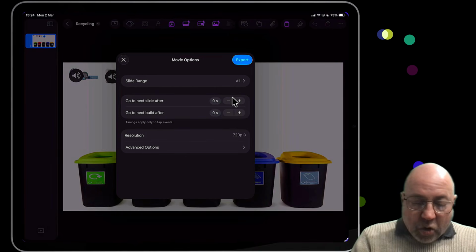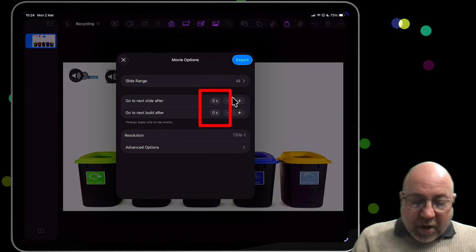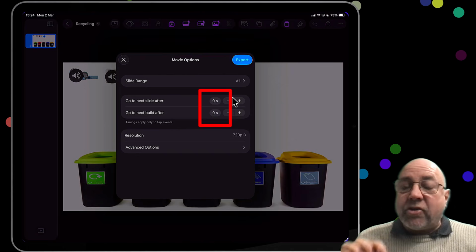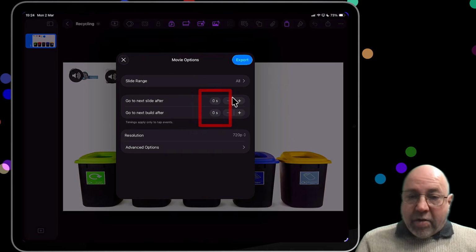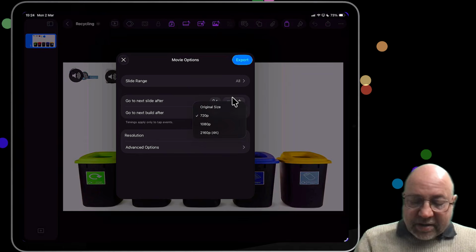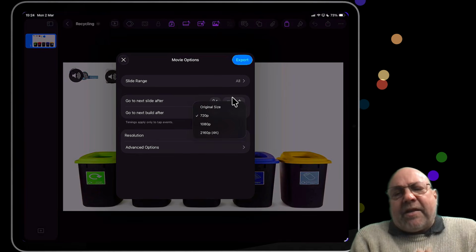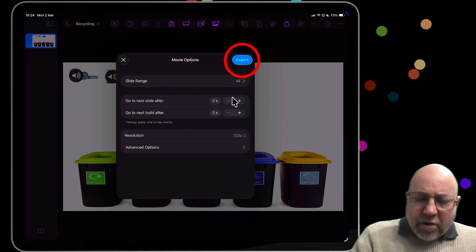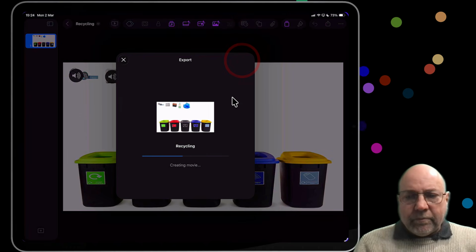Now, make sure that these 2, go to next slide after and go to next build after, are both 0. Change the resolution to 720p. This just makes it a smaller file, so it's easier and quicker to upload. And then you can press export.